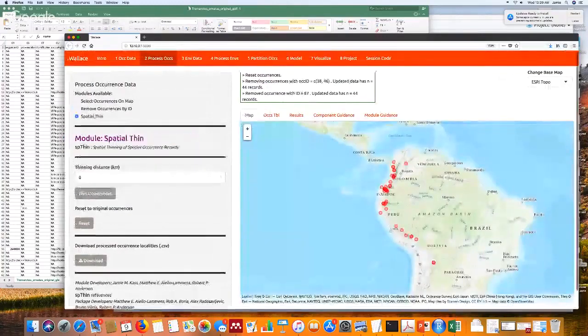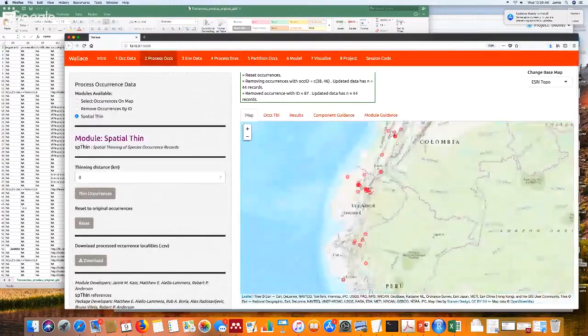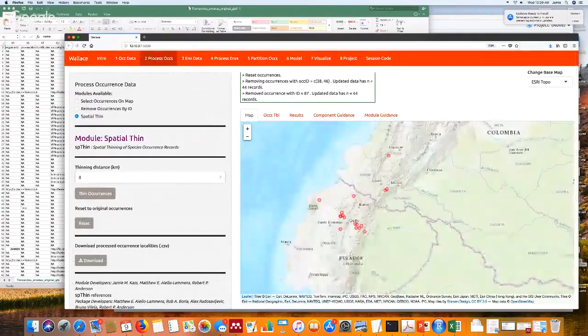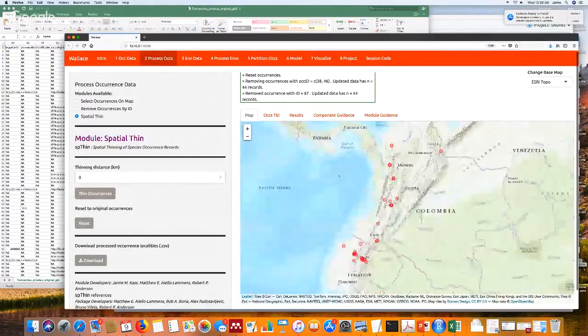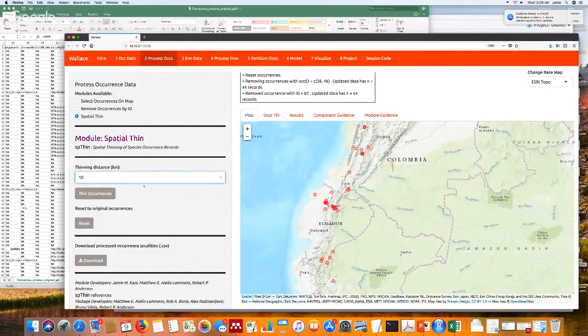I might also want to spatially thin. So you might have noticed that some of the points are pretty clustered in some areas. That's a problem for modeling because it induces spatial autocorrelation in the model response. And it also might be a signal of a sampling bias. You might want to reduce that by thinning spatially. So we're going to use 10 kilometers as our thinning distance.